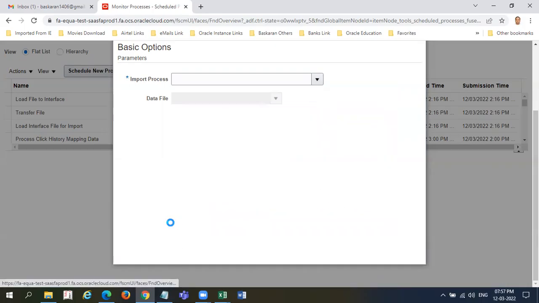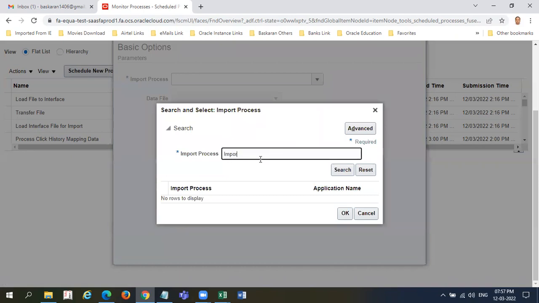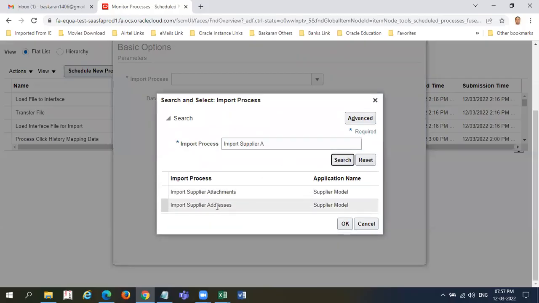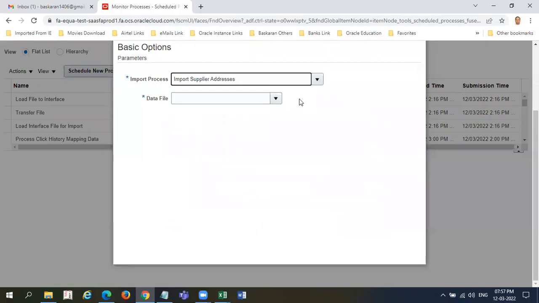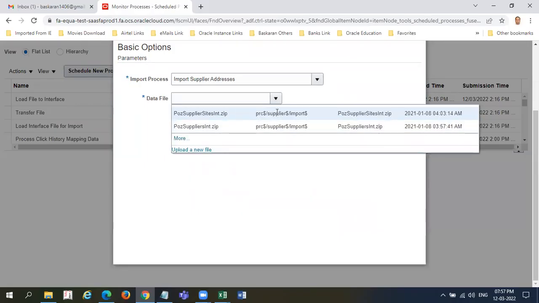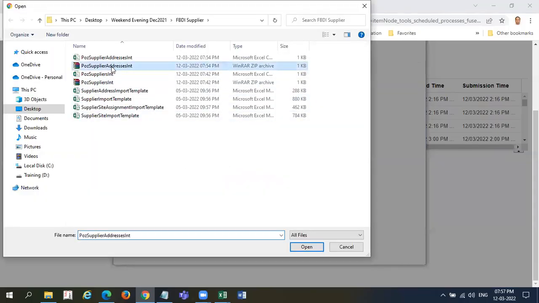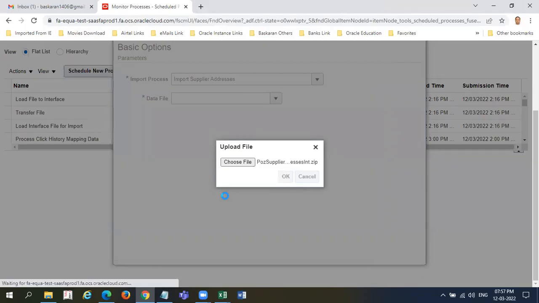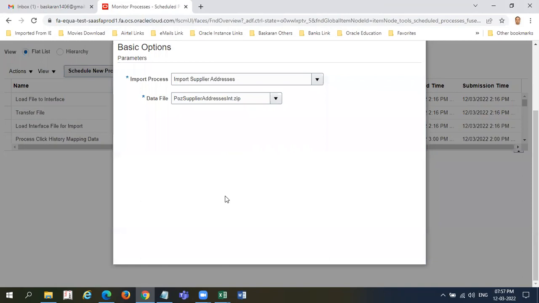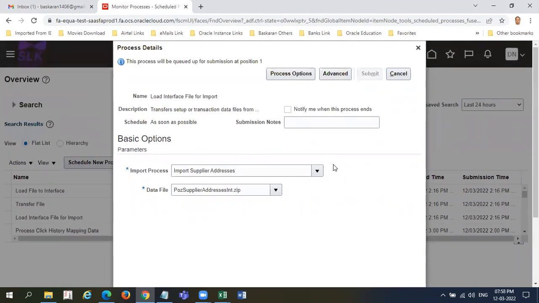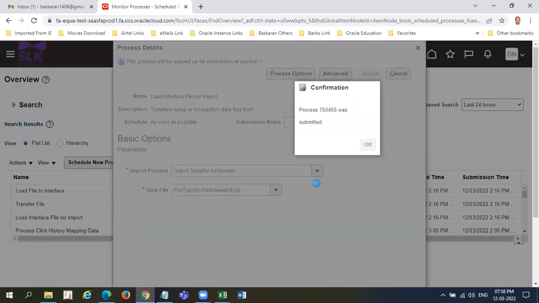Right. So click on search. Import supplier address. First letter, capital letter. I don't know why Oracle is giving trouble to my people. Okay. So the data file, madam, will come here. If you are giving it in UCM, this will come here. Got it? Got it, Raja? So now I can select from the destination. Address. Okay. Now submit. Click on OK.